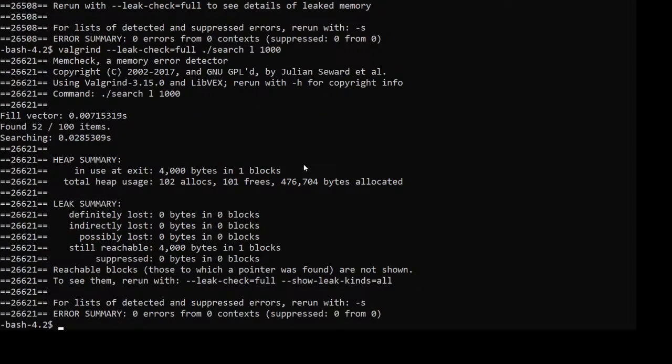Let's rerun that. It says, oh, this is reachable. Those to which a pointer was found are not shown. Rerun it with leak check full and show leak kinds equals all. Okay, let's edit that. Let's put show leak kinds equals all in there. Got an extra space, who cares?